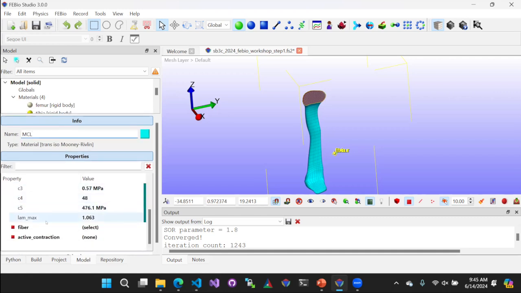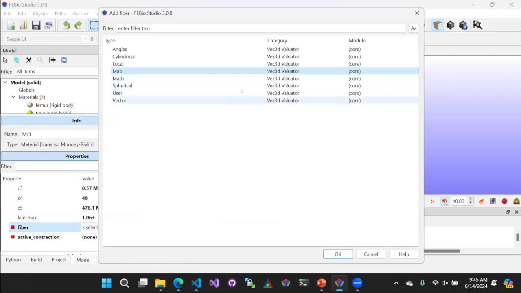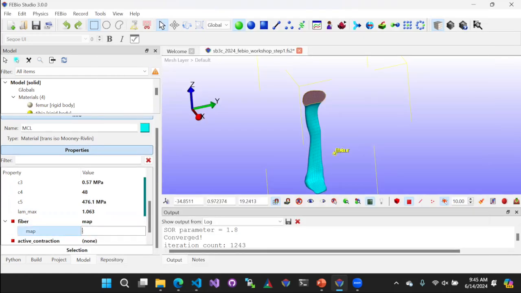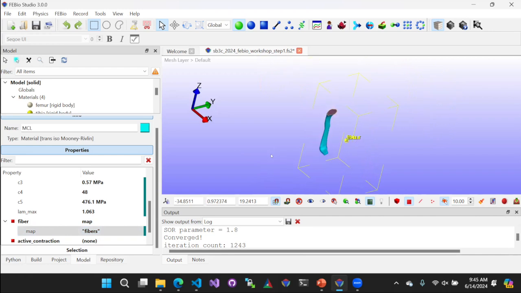So scroll back under your material properties until you find the fiber property, and then under select, click and select the map option here. And then you'll get a map parameter here, and then you can type the name of that map, in our case, which is fibers. Okay, so now we can look at the results.